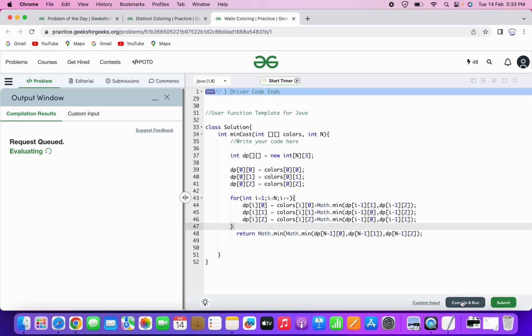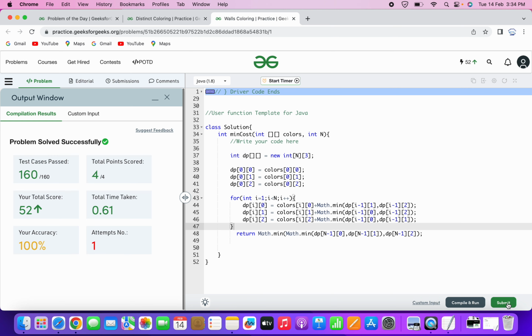Okay. Yeah, so what I was saying is that this question is almost 90% similar to the distinct coloring question, but only here it is in a more sorted way, because of the way the colors are given as input. But we are following a similar approach: we first solve the problem for one wall, two walls, and finally reach n walls. So here we can see we have got our output. Now let's try submitting the solution. Okay, so here we can see all the test cases are covered. So we have solved this problem successfully.